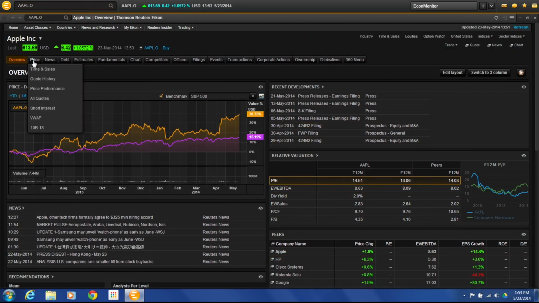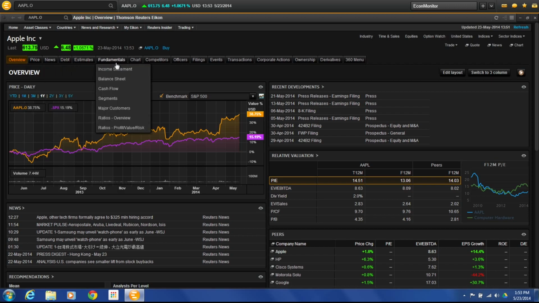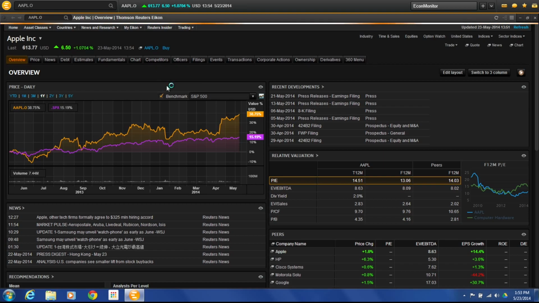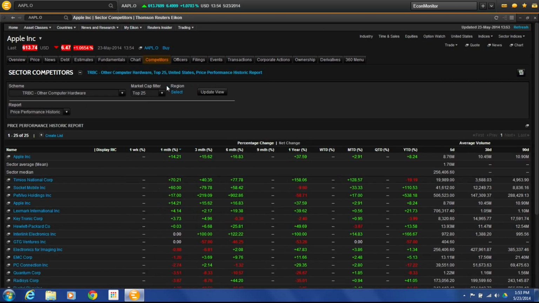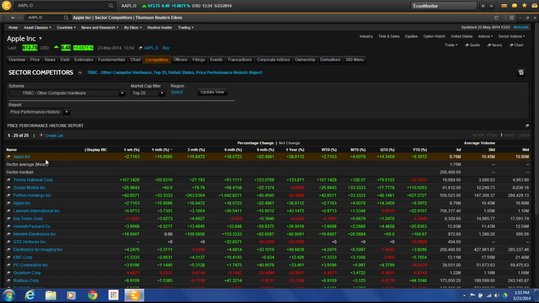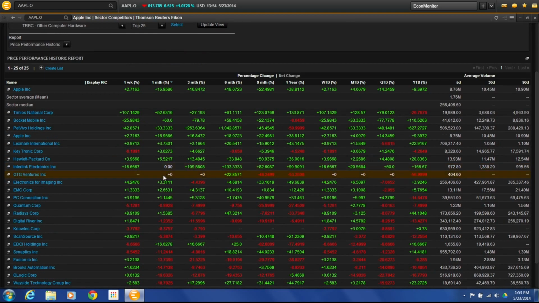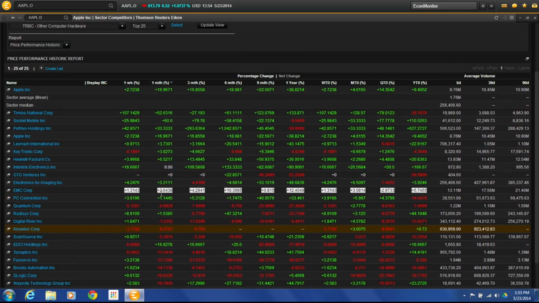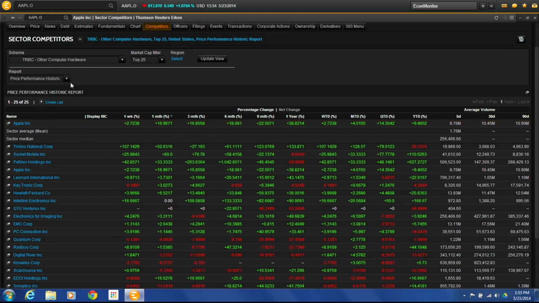Now up at the top, you've got all these different tabs that are also available for more in-depth information. So let's say you wanted to look at Apple's income statement. You can go in here and see their income statement over the last few years. You can look at charts, what its sector competitors are doing. So if I go into this, it will actually show me in a way that I can understand what's going on. So here we have Apple, how it's performing over time, but what are all the sector competitors doing? What's going on? And then I can actually look at it in different ways.